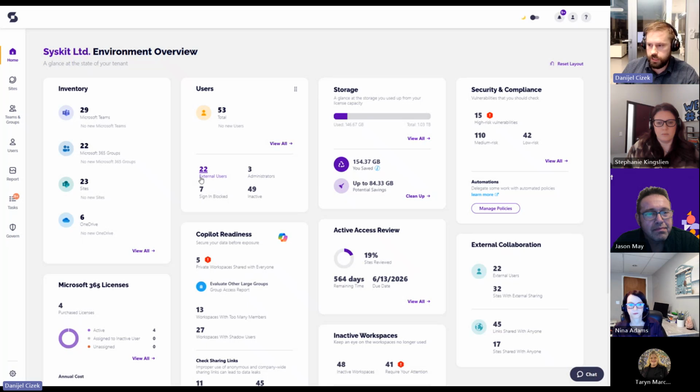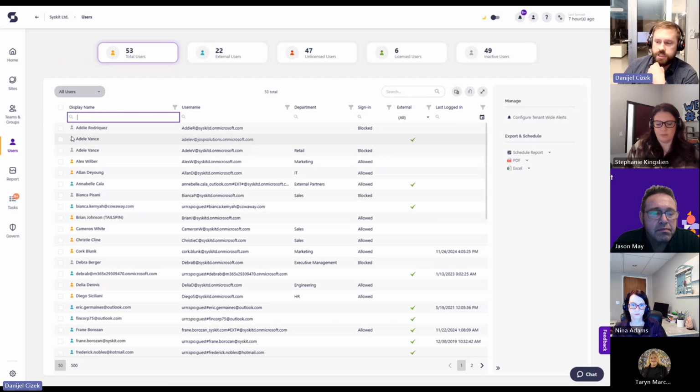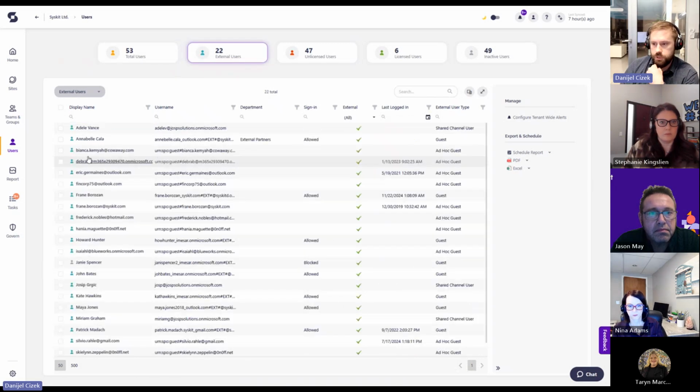So here I immediately see what the external users, admins, blocked users, and inactive users are, but I can go deeper into this. We have Cork focused on already here, but this is what I was talking about earlier. Users that are blocked are immediately gray. So it's color coded, and you can immediately see what these users are. I can focus maybe on all of the external users, and see if they have been logging in or they are inactive.